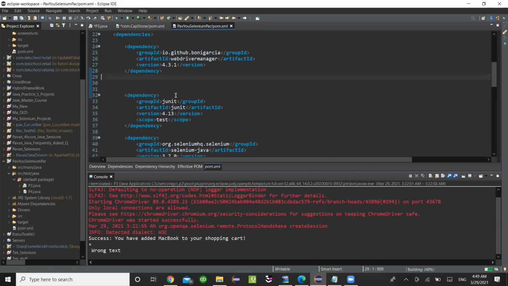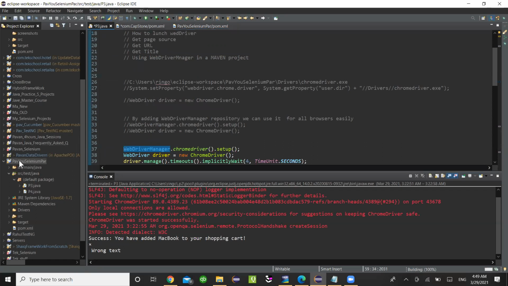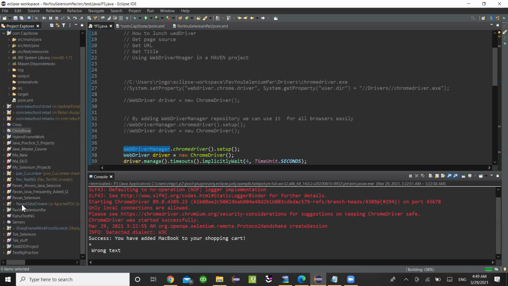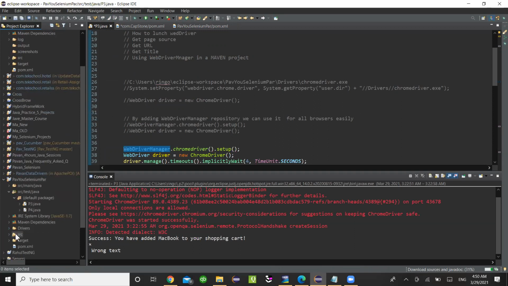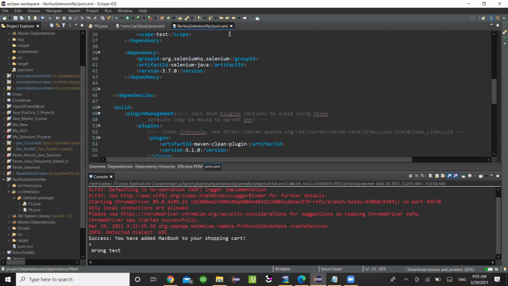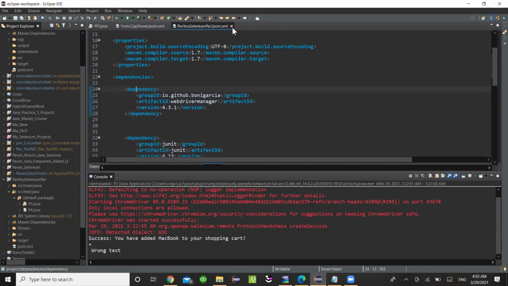By using this WebDriver Manager in my project, this is my project. See, the project name is this one. Inside the project, this is a Maven project. I have drivers here, but I don't want to use any of these drivers because I already added the WebDriver Manager to the pom.xml. This is the WebDriver. And close.